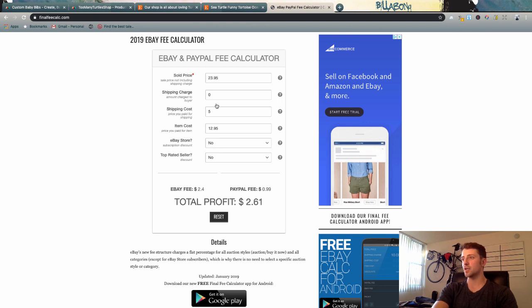Now if we go a cheaper route and we do the $8.95 shirt, you can see our profit now goes all the way up to $6.61. So again, this is why I always want to try to do that basic level shirt, the $6.61, but I wanted to show you guys the worst case option of doing the $12.95 shirt.